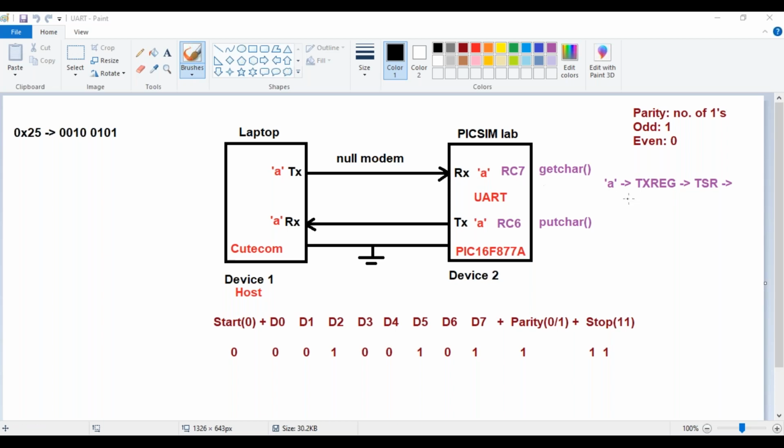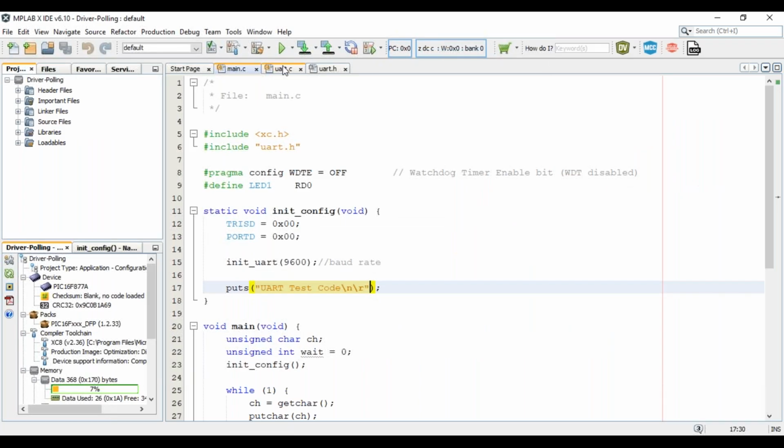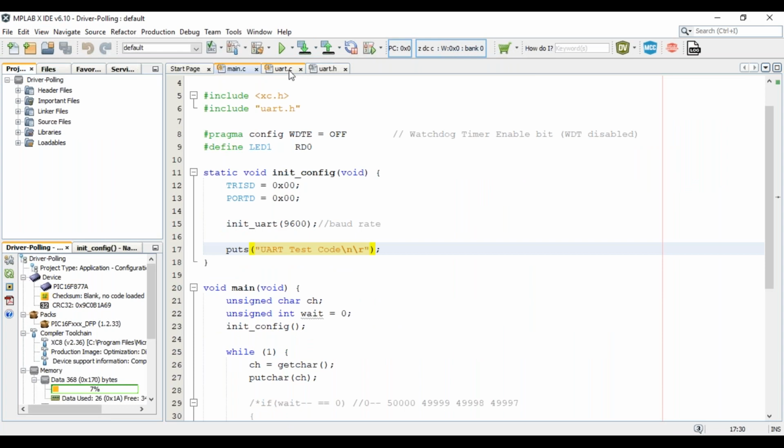Now, whenever you are trying to transmit whatever data you want to transmit, you first have to write it into the TXREG register. Then the data gets shifted to the TSR register. Then the data gets transmitted bit by bit from this TSR register via the RC6 pin of the microcontroller. So whenever I have to transmit some data, I'm going to call the putchar function. So we saw the definition of the putchar function.